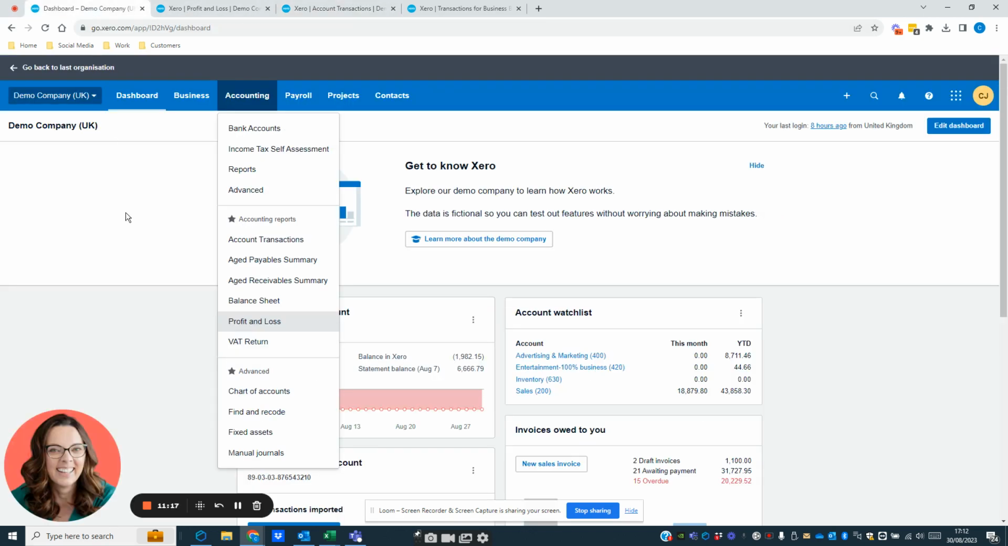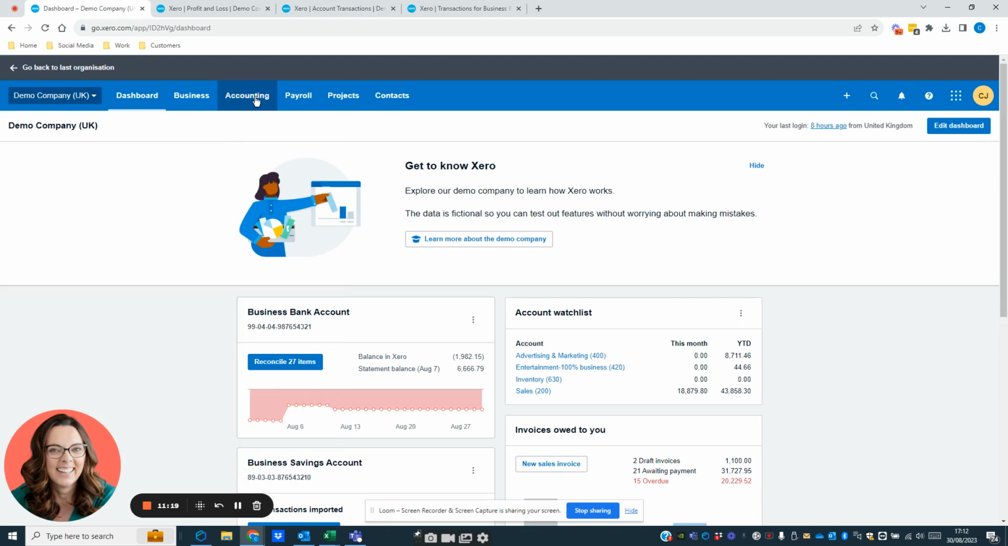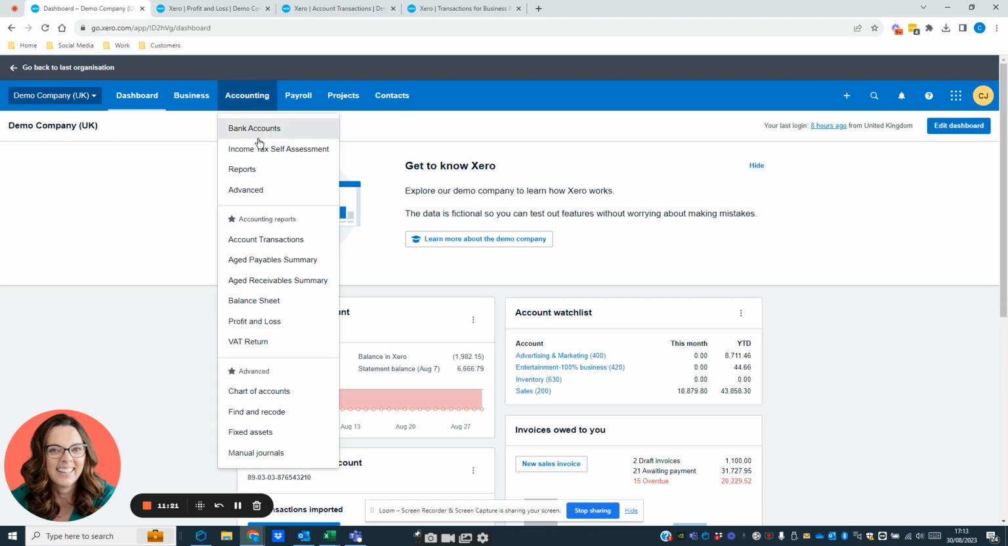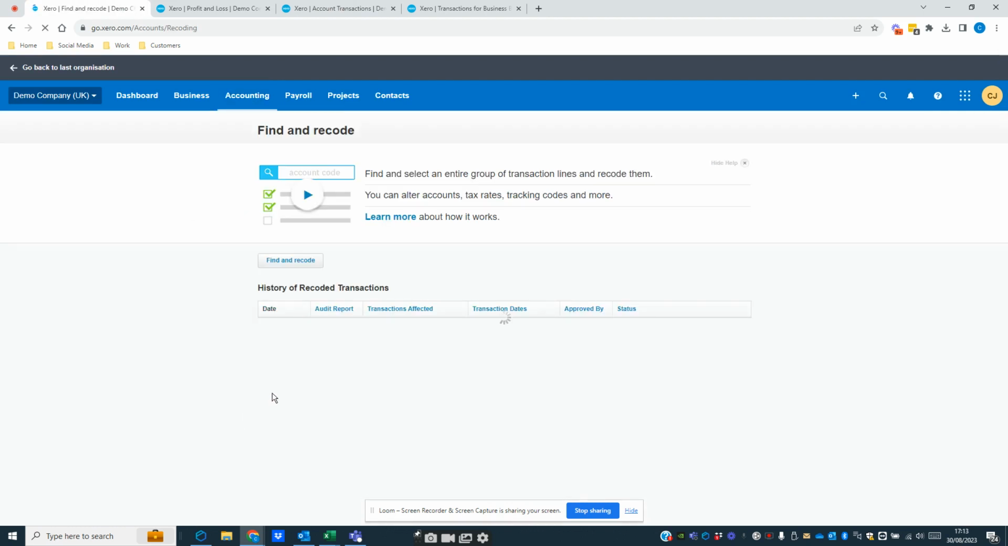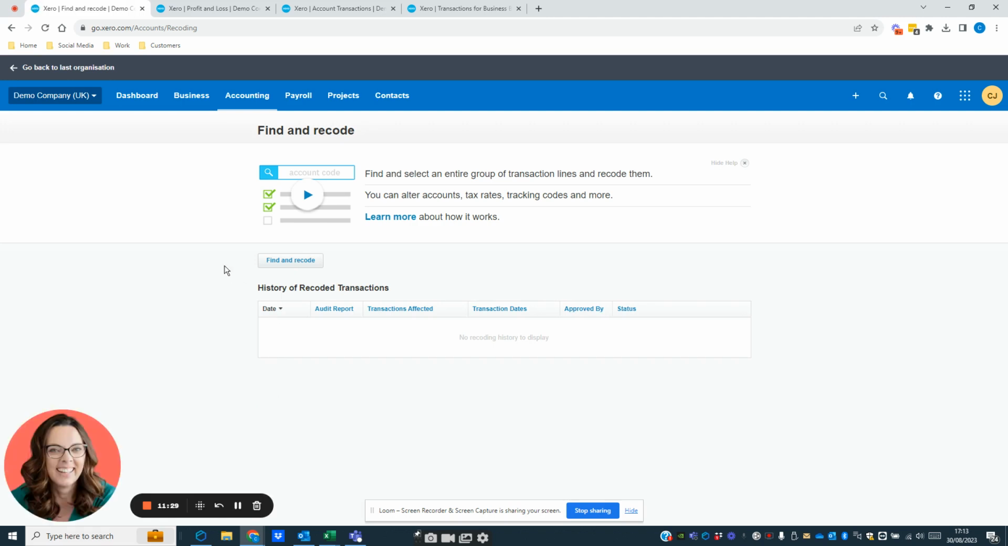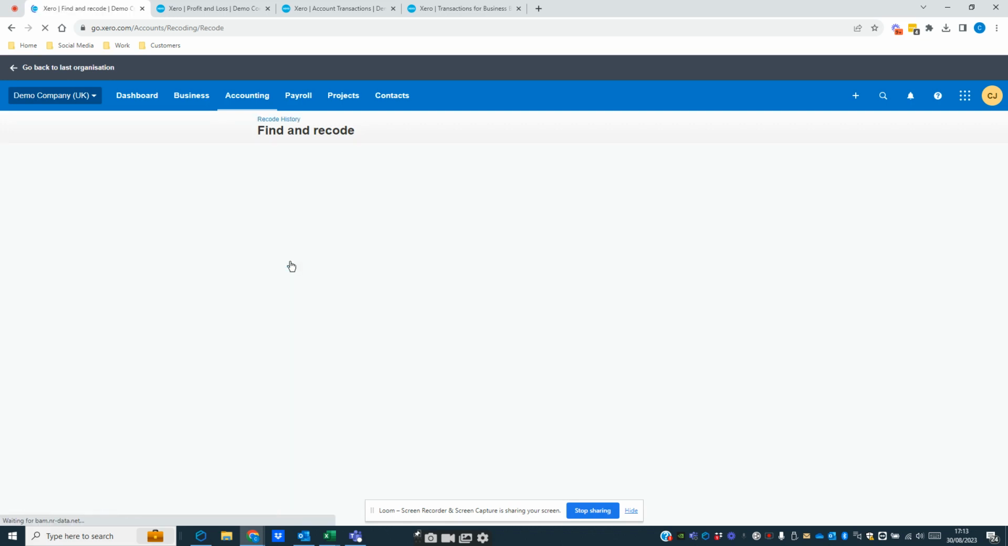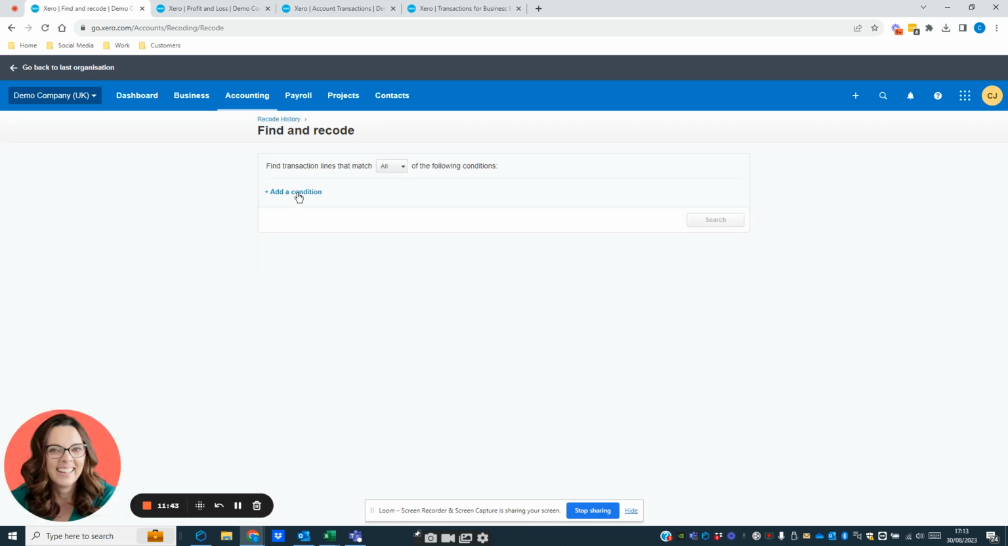So let's just open that in a different screen. So again, it's in the accounting menu. And at the bottom here, it's called find and recode. So you're going to set up some search criteria, going to tell Xero, what do you want to find? So if you click on here, find, you can add a condition.